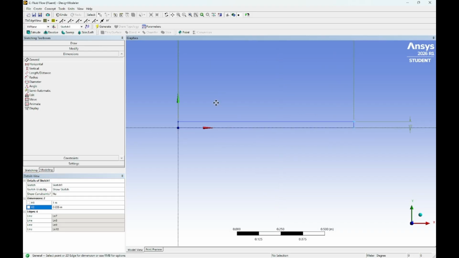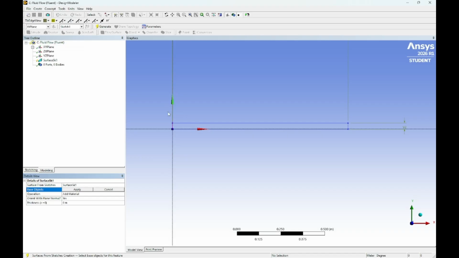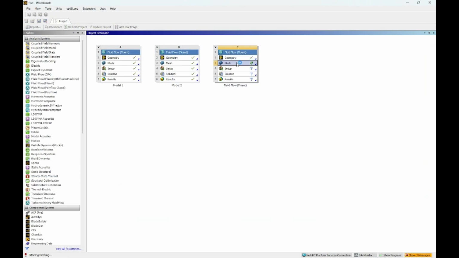And then we're going to go back into, where is it? Yeah, concept, surface from sketches. And we're going to grab this box select, apply this, and generate. And now we have this. And that's all you need to do in the geometry, so we can close out of here. We're going to go into mesh.